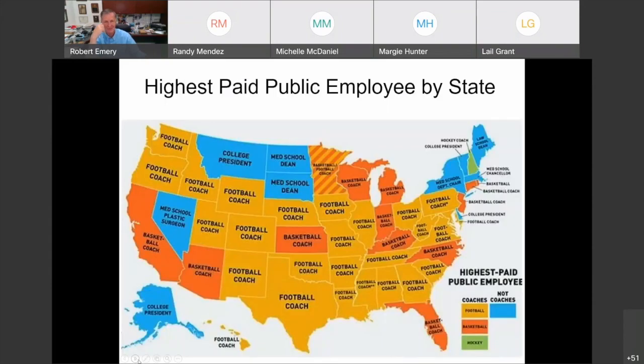This next one's kind of depressing. It's the highest paid public employee by state. I know you find it difficult to believe that the football coach would be the case here in Texas, along with many other states. I grew up playing hockey, so I'm interested to see that in New Hampshire the highest paid person is the hockey coach. And this one's interesting to me: in Nevada, the med school plastic surgeon is the highest publicly paid employee. And draw from that what you will.